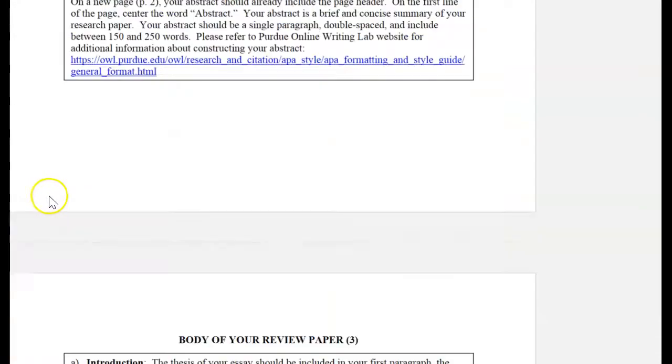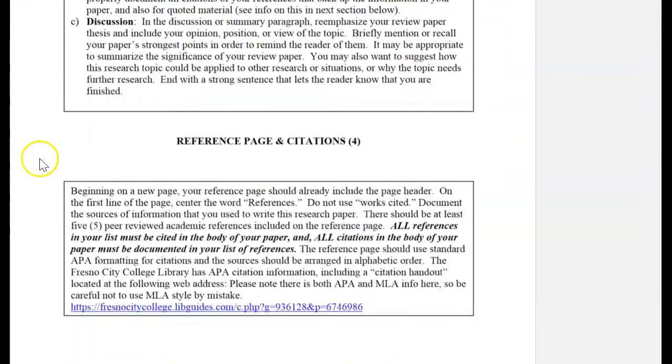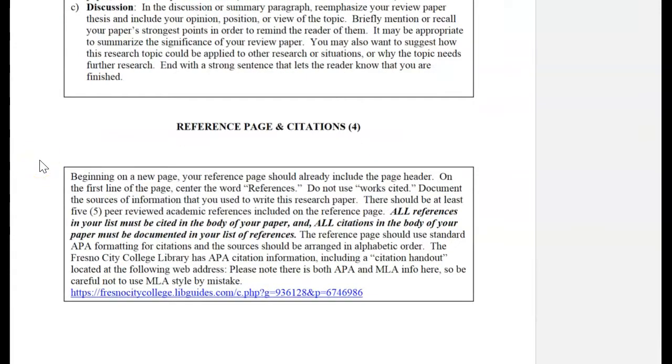We're just going to scroll down now to the next part, where it says the body of your review paper. So there are basically several parts here: an introduction, the actual body of the review paper itself, and then a discussion or a conclusion. You can see the detail there, but I put this there for you to read, so do take some time to read it. The next section is the reference page and citations.